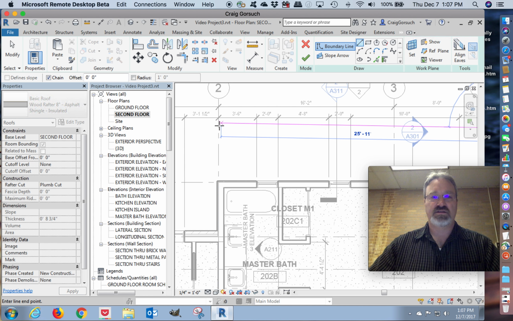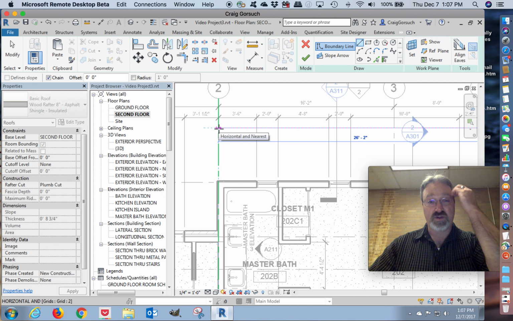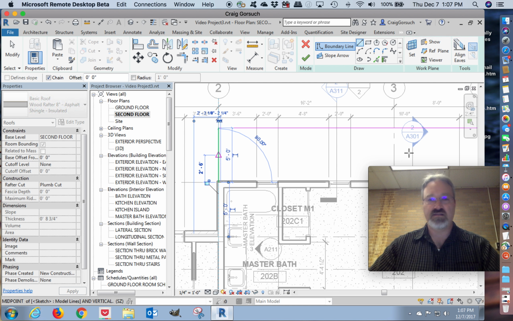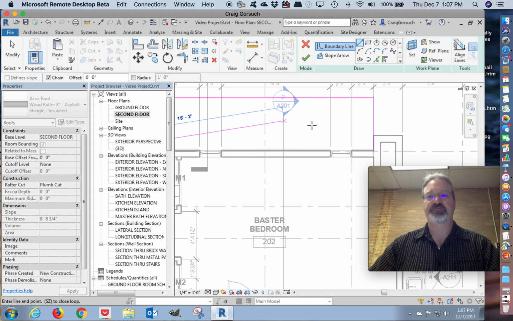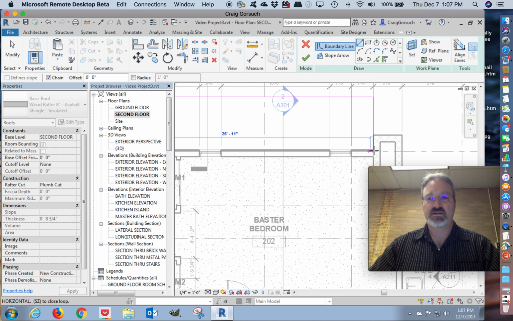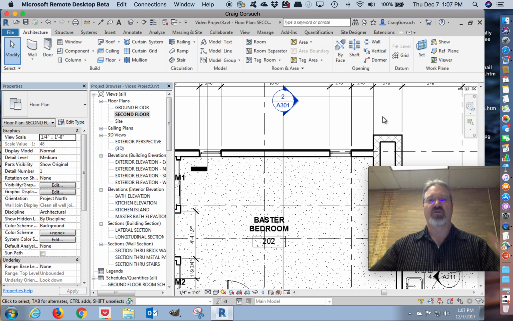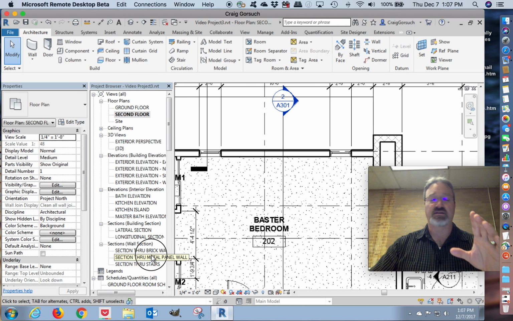Come across, make sure I'm straight. Come across until we intersect grid 2. Drag down, type 5 feet. Come across until we close. Click OK. All right, we've placed the roof assembly here on our second floor. So let's go back to our metal panel wall section and see what that looks like.